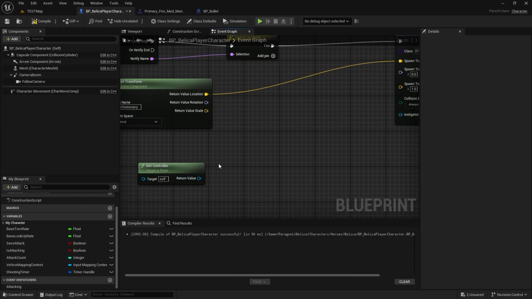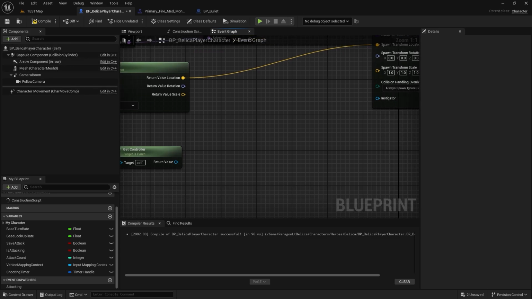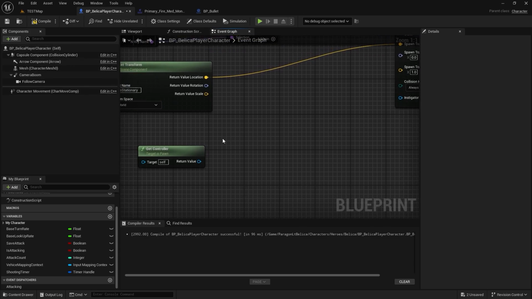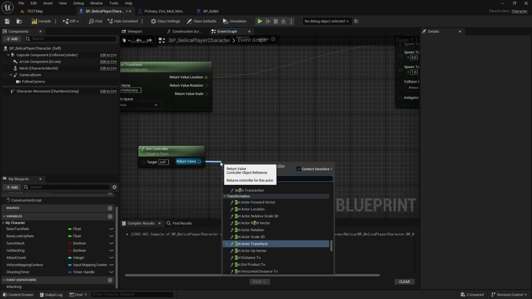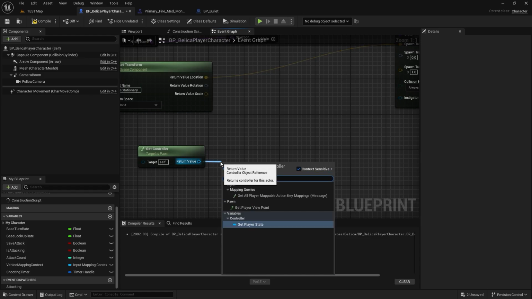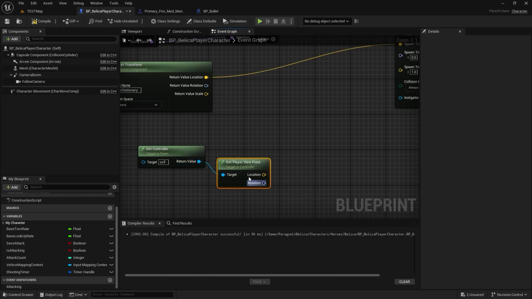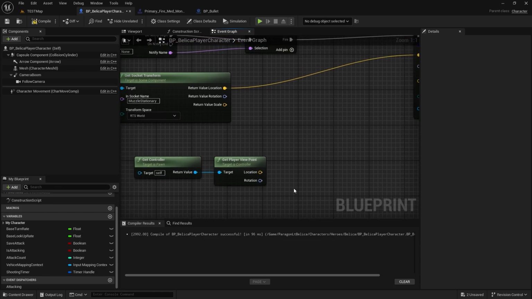That's a good idea to check it, but as we are in the character class and we are sure the character will have controllers, that's why we don't need to check it. And then I'll come here and tell him get player view. So we point here, we have this, and you can see player has the location and the rotation. So using this location, we can find the forward rotation at where the player is looking.